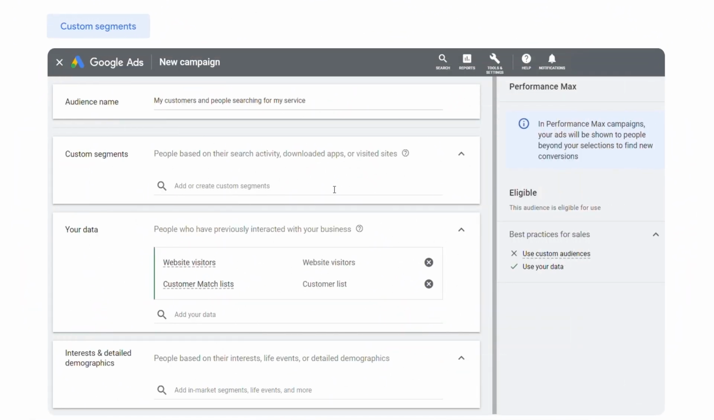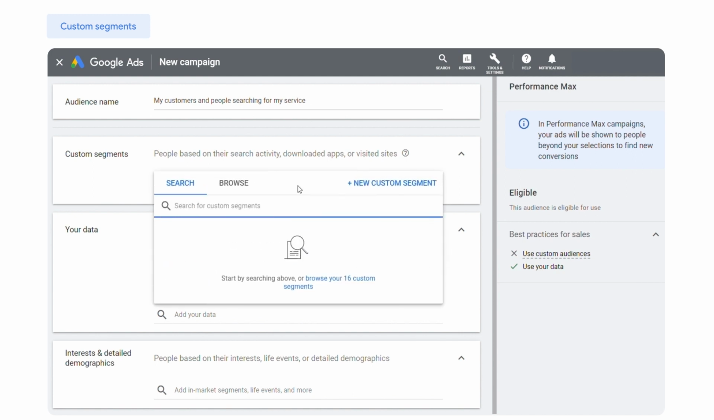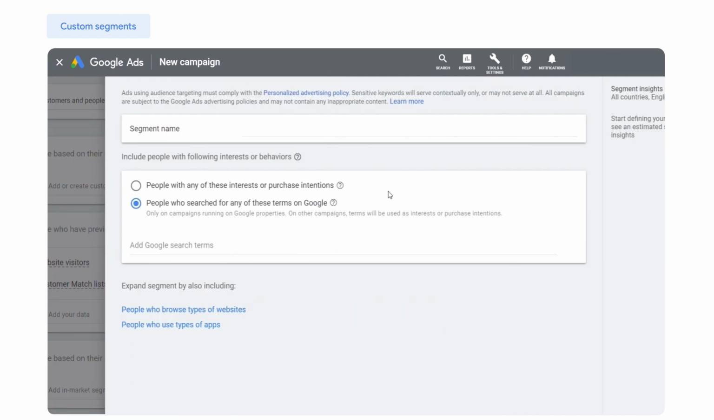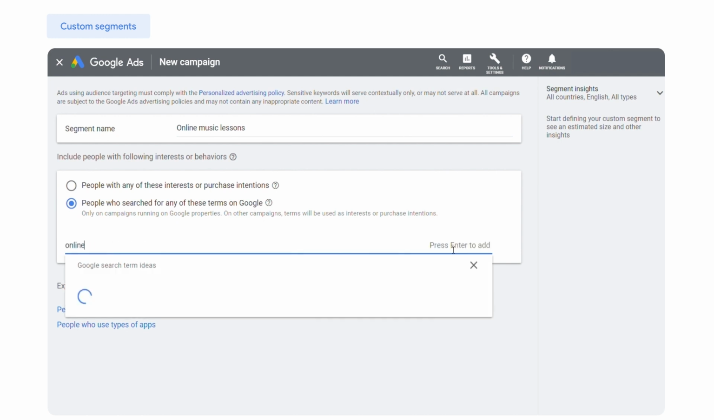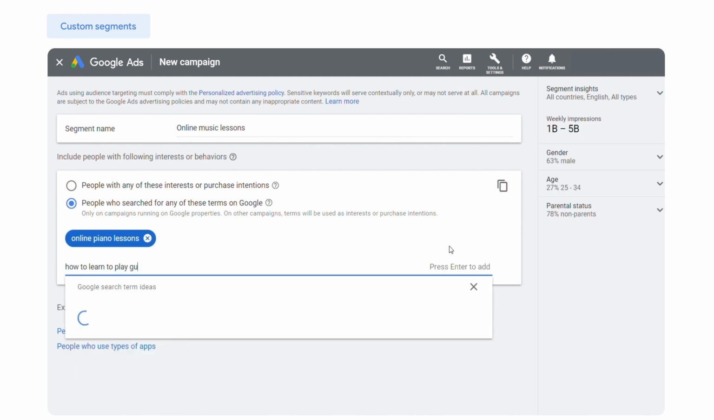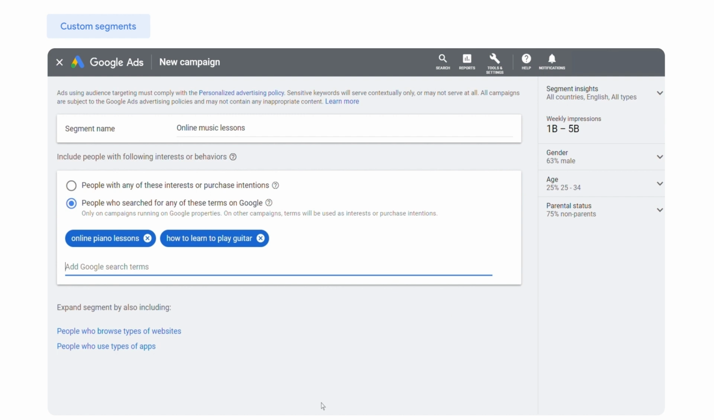Next are your custom segments, which let you provide information about what your potential customers might be interested in, so you can reach them more easily when they search for specific products and services. The same online education advertiser might input relevant keywords, URLs, and apps around terms like online piano lessons or how to learn to play guitar.